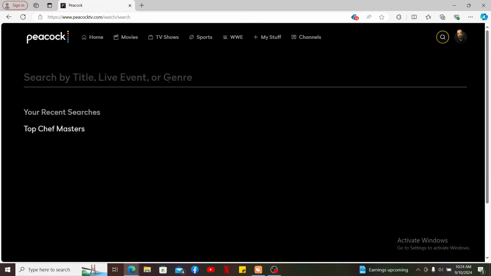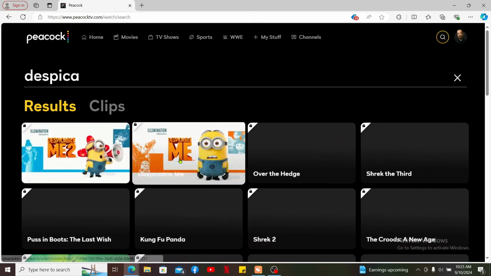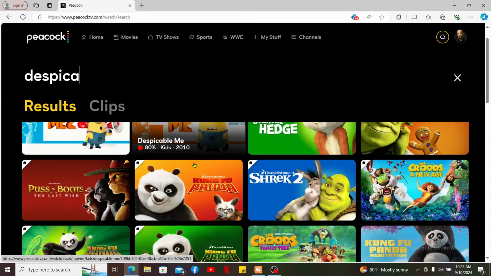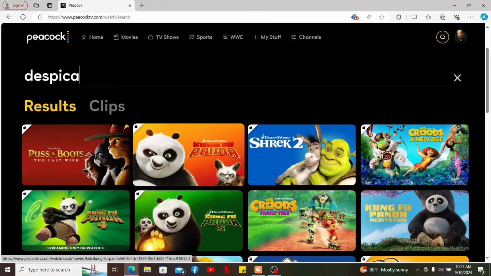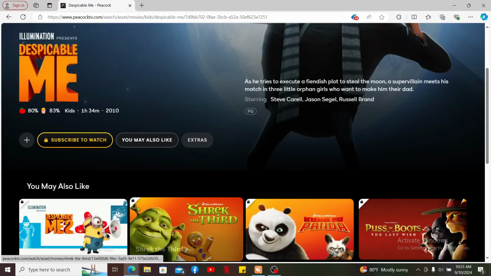Simply type in the name that you are searching for to watch, and once you do that, it'll present you with the list of search results based on the search. After finding the movie or TV show or anything that you want to watch, simply click on it and you will then be able to watch the selected movie, show, or content by using the search function on Peacock TV. So that is how it's easily done.